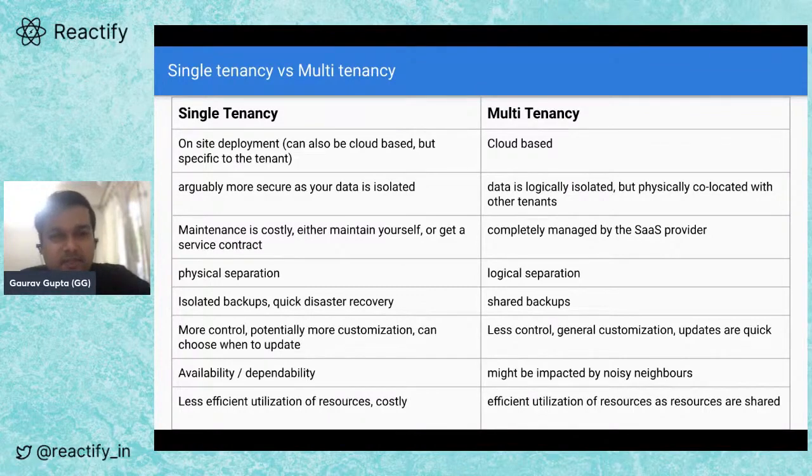One thing to note in single tenancy versus multi-tenancy is that you don't really need to share your code with the tenant, right? You just share the instance of the application, so the code is still owned by you. In both single tenancy and multi-tenancy, it's not like you provide them the code as well.